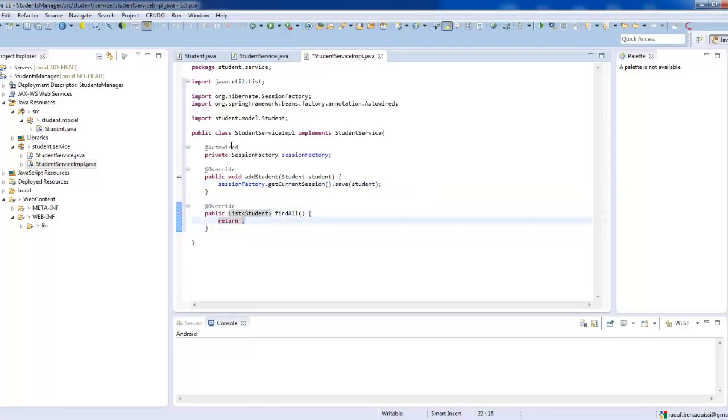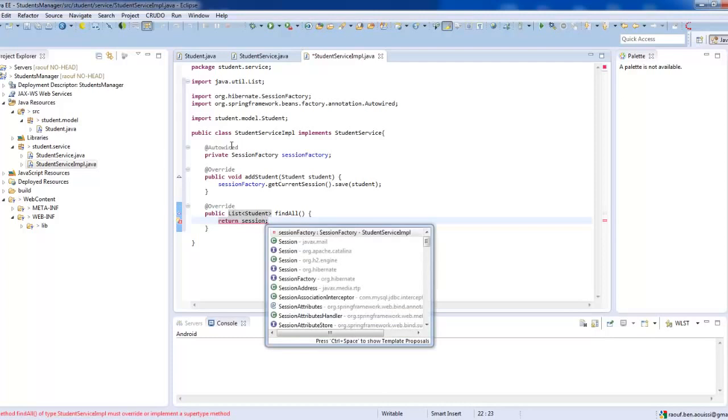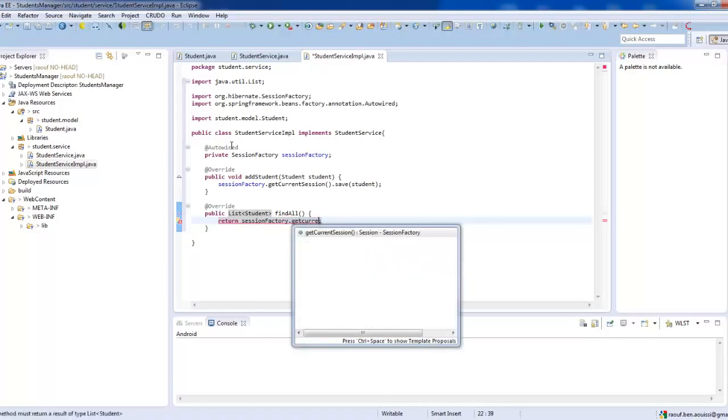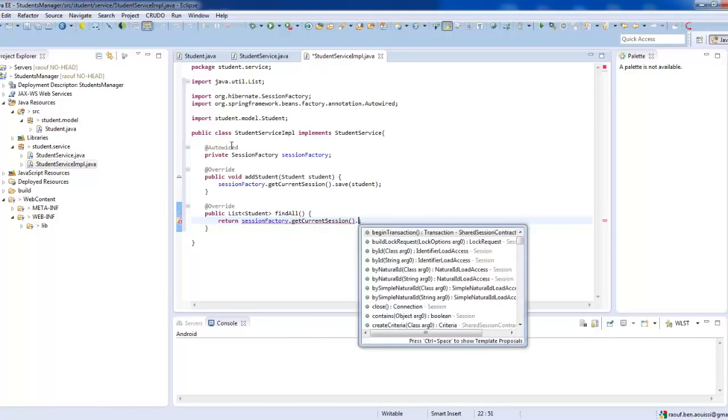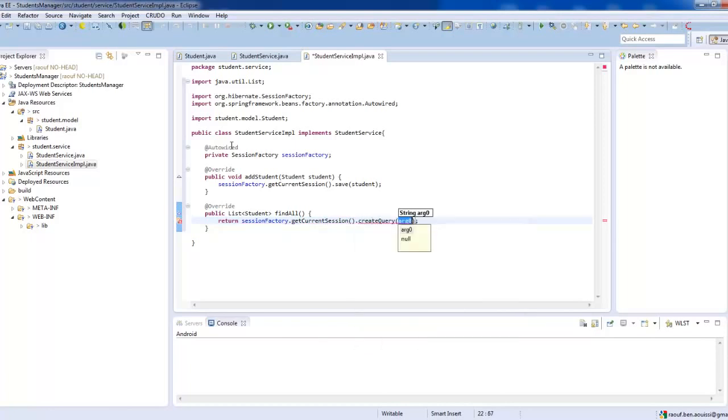Now, to get the list of all students, we use our session factory, get current session dot create a query. And on our query, so it's from the table student dot list. So this will save all students on a list of students. So now we are finished creating our student service.